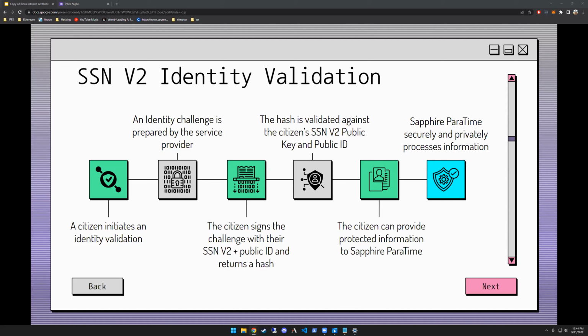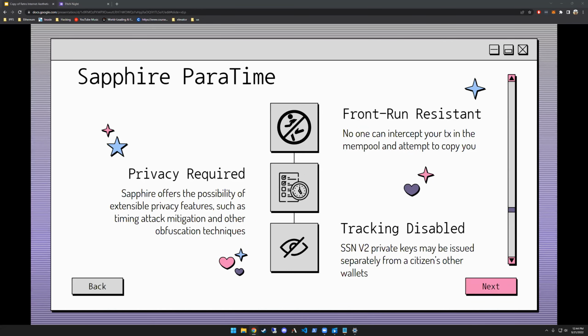This model is simple, but it explains the general workflow for most applications that would run after the SSN v2 validation. The blue square on the end represents the Sapphire Paratime processing sensitive information, whether that be your health history for a new insurance application, the transfer of a car title to a new party, or a routine vote at your local city council. This unique combination of privacy and computational ability is something that we've not yet seen in the crypto space.